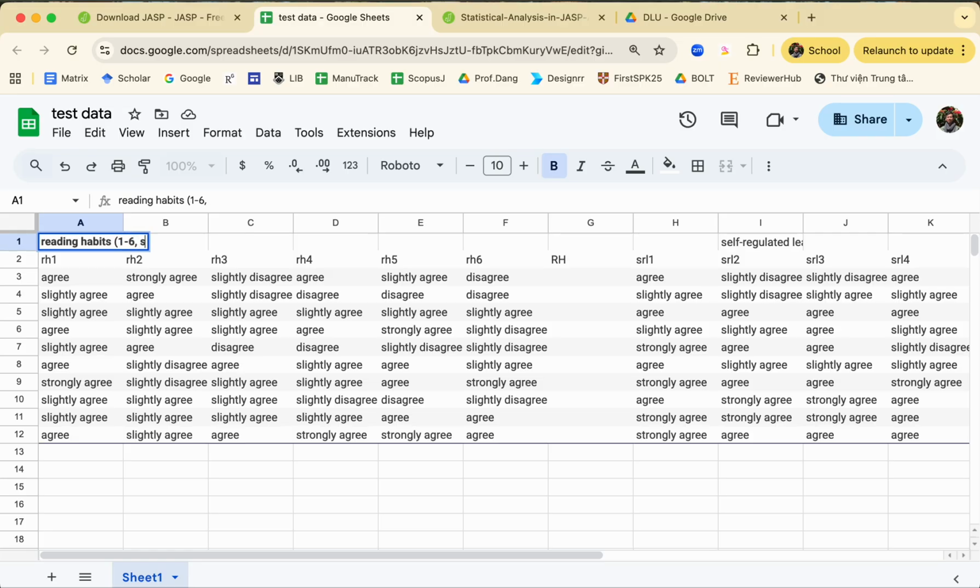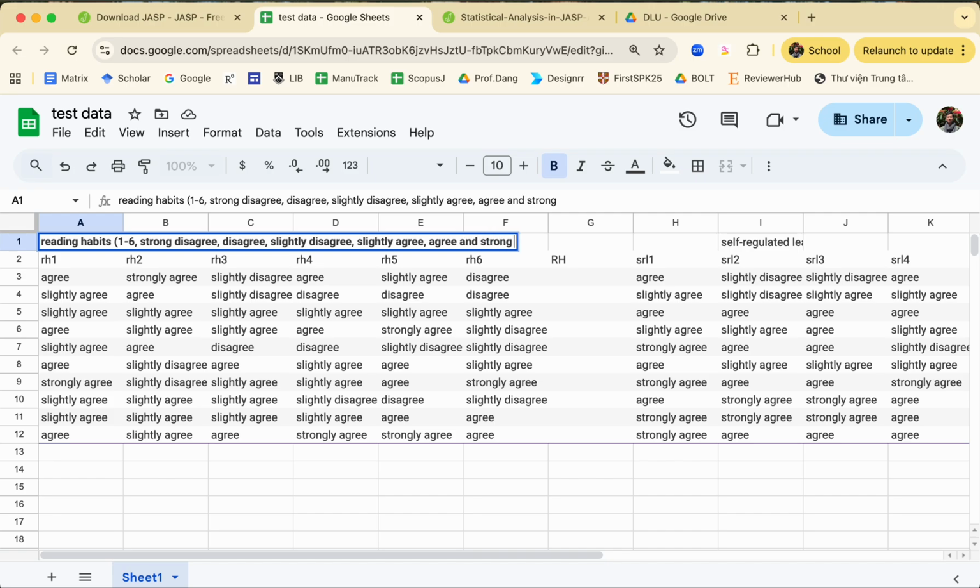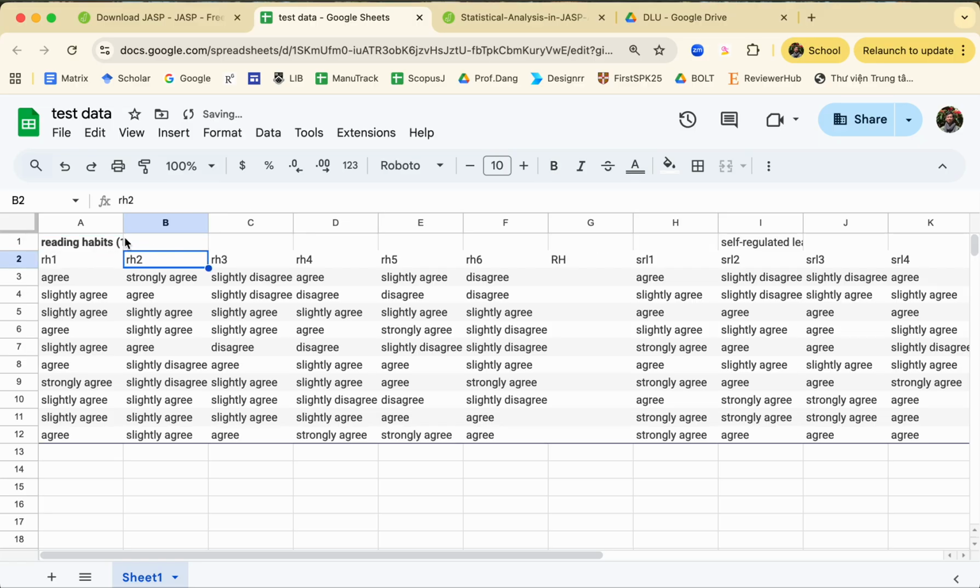From strongly disagree, to disagree, slightly disagree, slightly agree, and strongly agree. So is it 1, 2, 3, 4, 5, and 6?